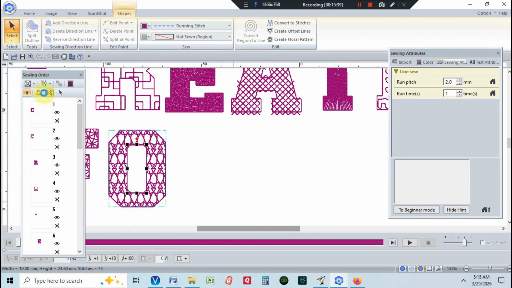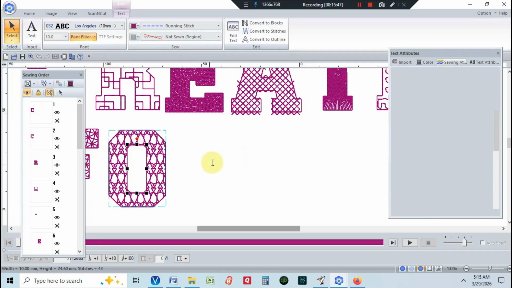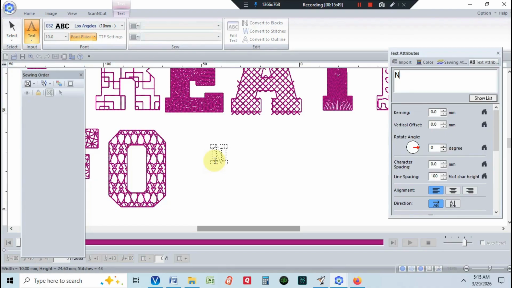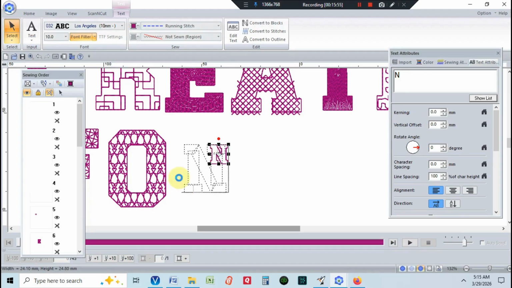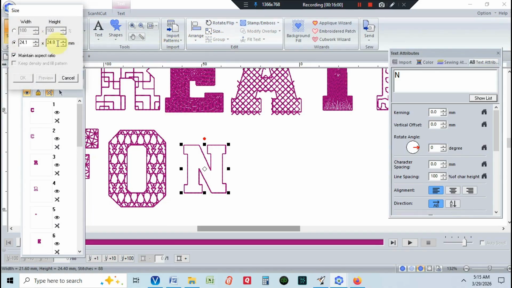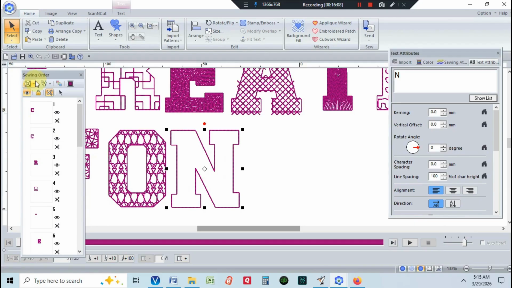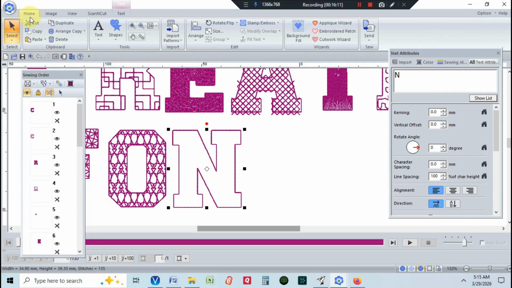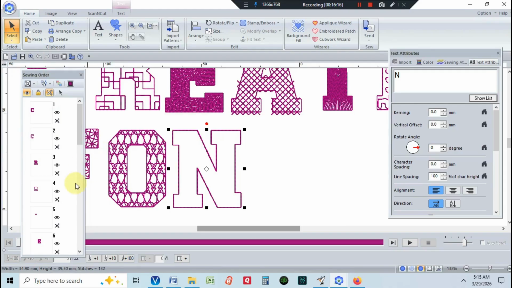Another fun thing that we can do is we will go to the Home tab, we'll grab another text, choose another letter, hit enter. We can resize it to a 40mm height. This time we will copy and paste it. So we're going to stack two on top of each other.